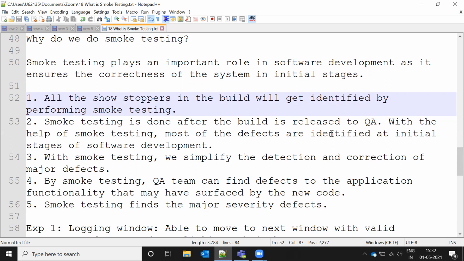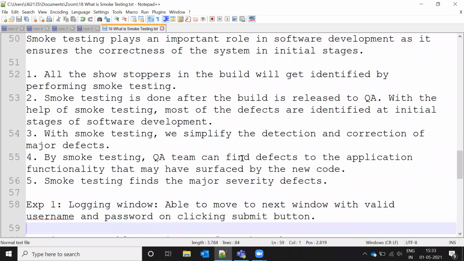Here, what will happen? In smoke testing, we pick some random things, identify issues and fix them here only. With smoke testing, we simply determine the correctness of major defects. We will find major defects in that particular smoke build, which is the build the development team gives us. We can find them easily at the starting time only.